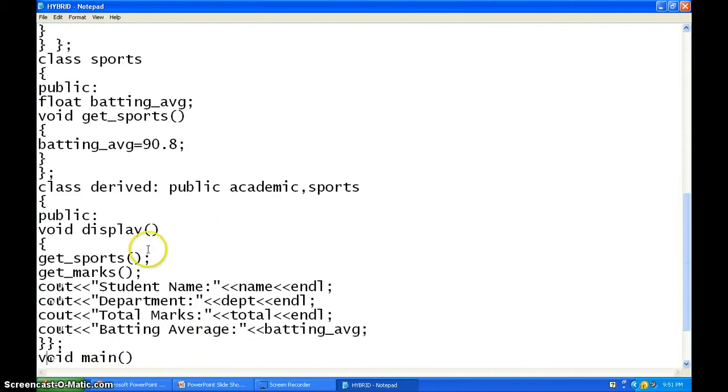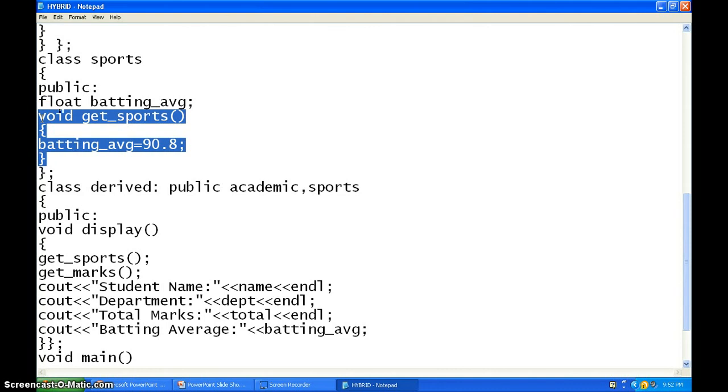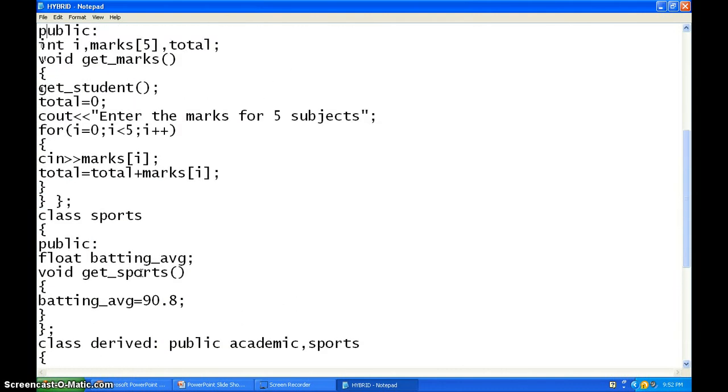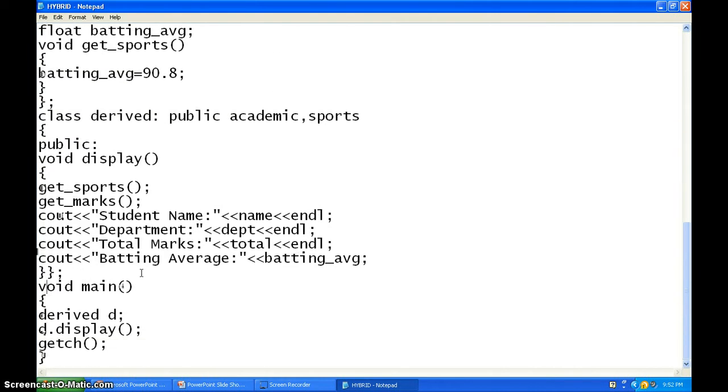Inside the derived class I am going to have a member function display, where I am going to call get underscore sports to initialize a value for the batting average variable. And through get mark, I am going to get inputs for the 5 subjects and compute the total for it. And I am going to print the details of the student like name, department, total, average and batting average by calling the display method through the object of the derived class.